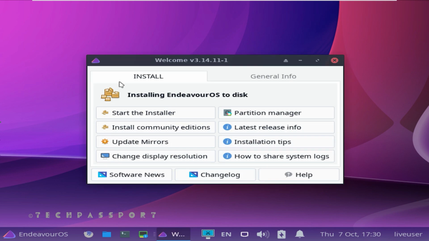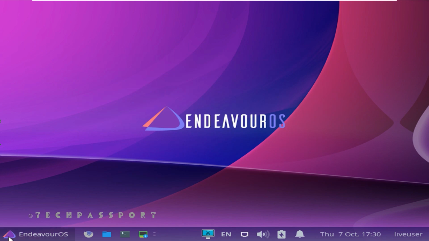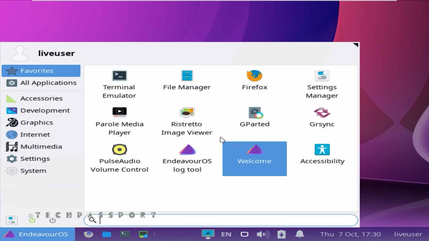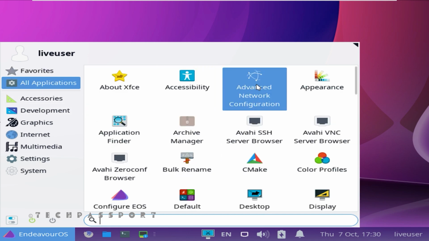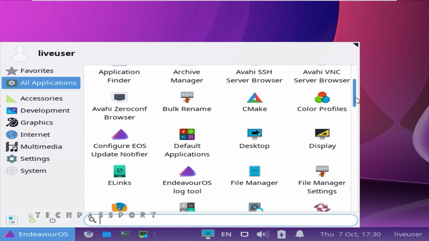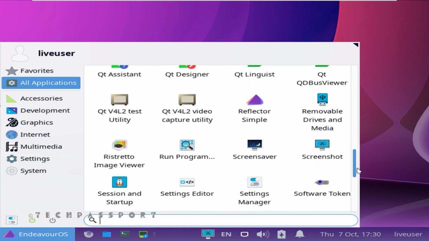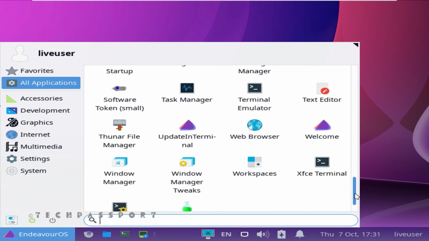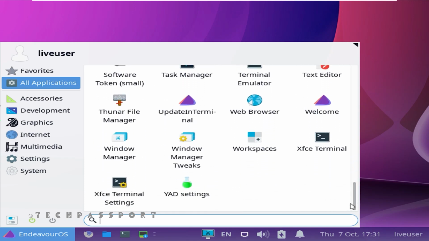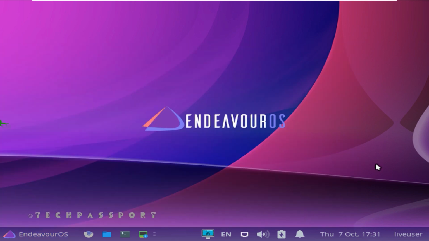Viewers, you can see here the all-new EndeavourOS is running with the live version. You can see here the start menu, the graphical interface of the start menu, and here are all the applications. As it is the previous OS, I don't know what is new in here. So let's go and see what is new.